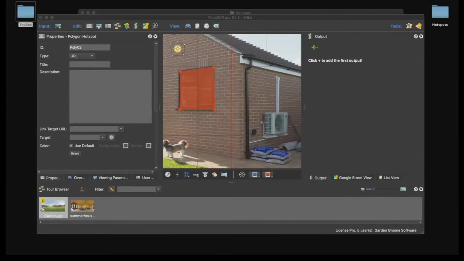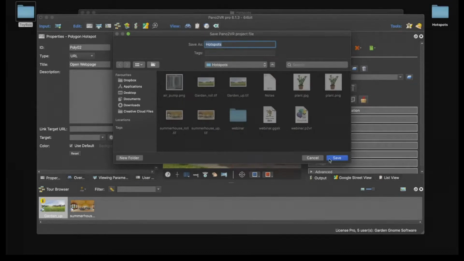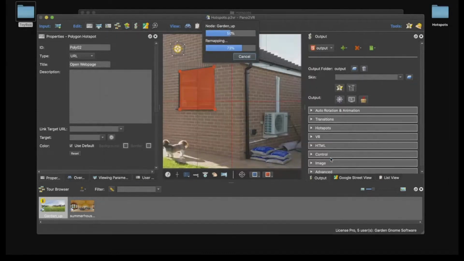So first thing though is the floating tooltip. This will open up a web page, but what I want you to do is be able to see the tooltip. So let's just give this a title, open web page, and let's just output. Save the project, and away we go. Right, this won't take too long.